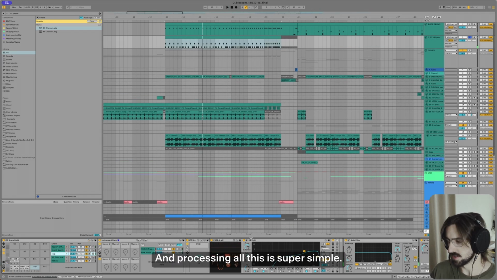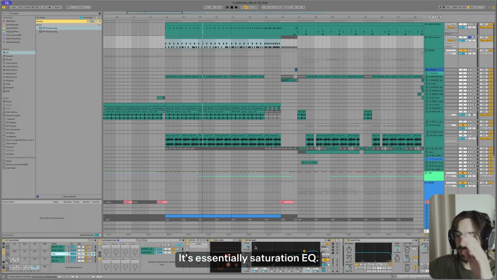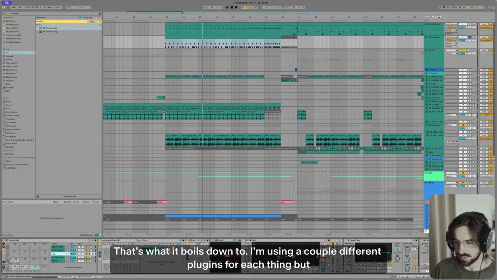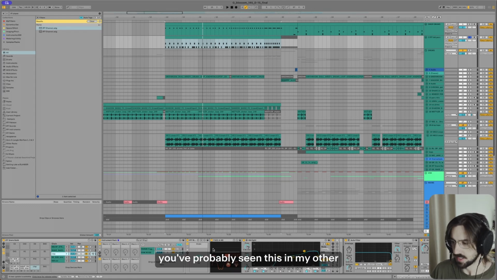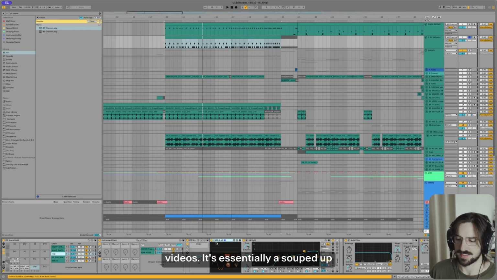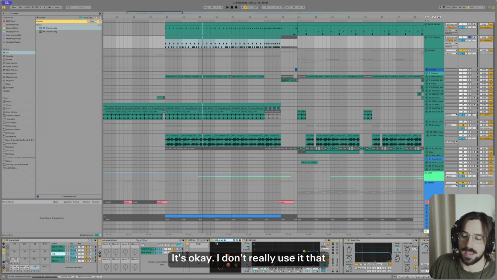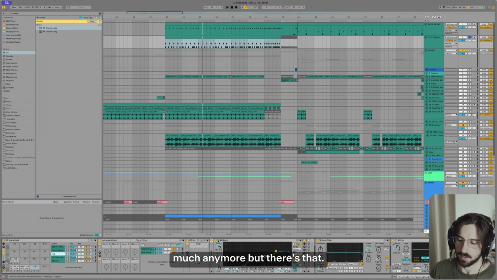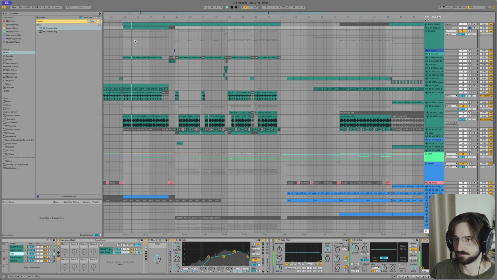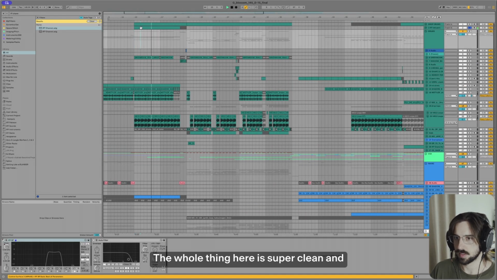And processing all this is super simple. It's essentially saturation EQ. That's what it boils down to. I'm using a couple different plugins for each thing, but you've probably seen this in my other videos. It's a Fuzz-a-Me. It's essentially like a souped up saturator or clipper. It's okay. It's not great. I don't really use it that much anymore, but there's that. Yeah, that's pretty much it.